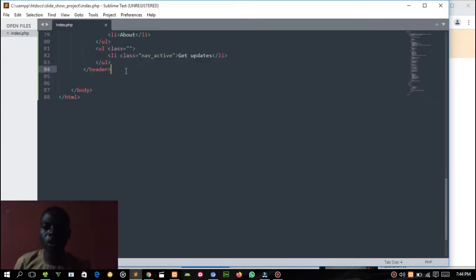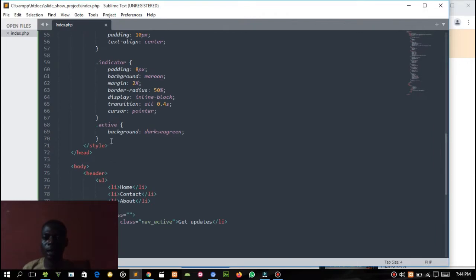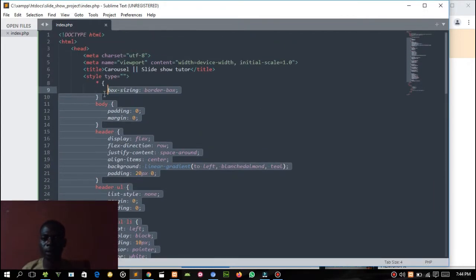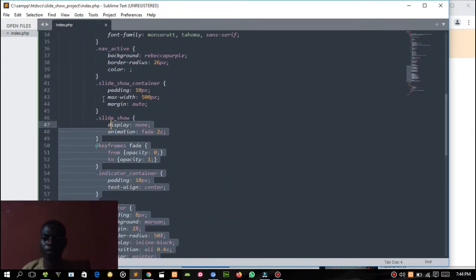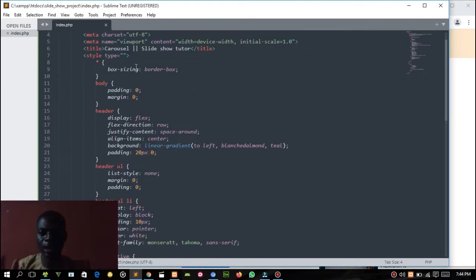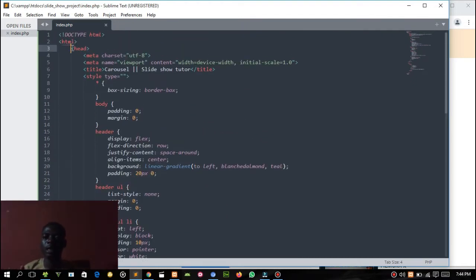All right, so what I will be doing is I'll clear this. Also, I'll clear the styling. I'll clear the styling for the slideshow. So basically we have this right now. We have a basic HTML. You should know this by now.